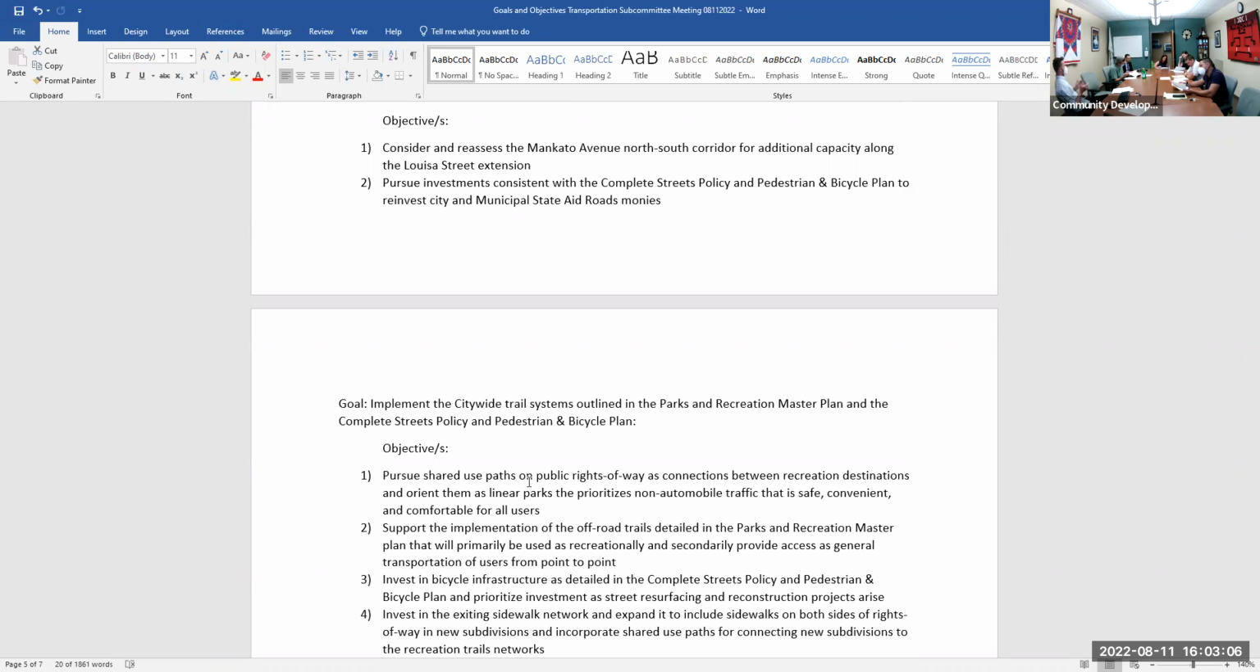But I want to take them one element at a time and talk through them with you so that we're all feeling good about them. So when we come into our final meeting next time, we all feel great about the document that's actually going to go to the steering committee for review.